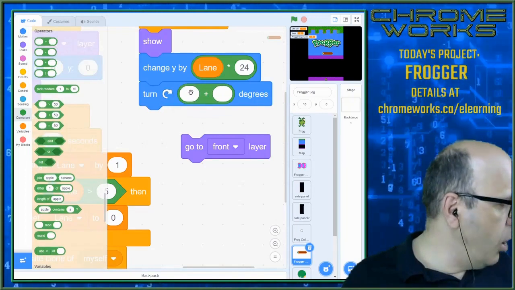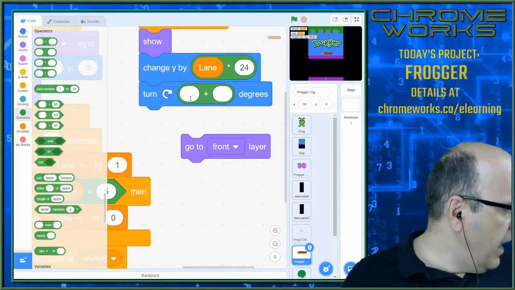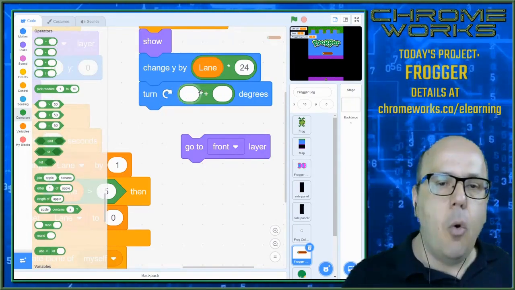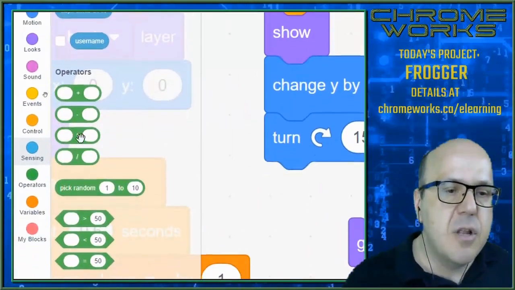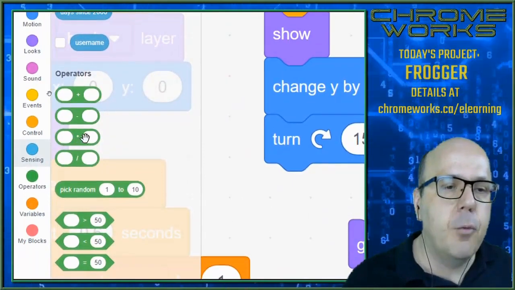So what we actually want to go is 180 degrees. Oh, I grabbed a plus by accident. Sorry, those are a little hard to see. So remember, the multiplication sign looks a little like a star. That's the third one down.